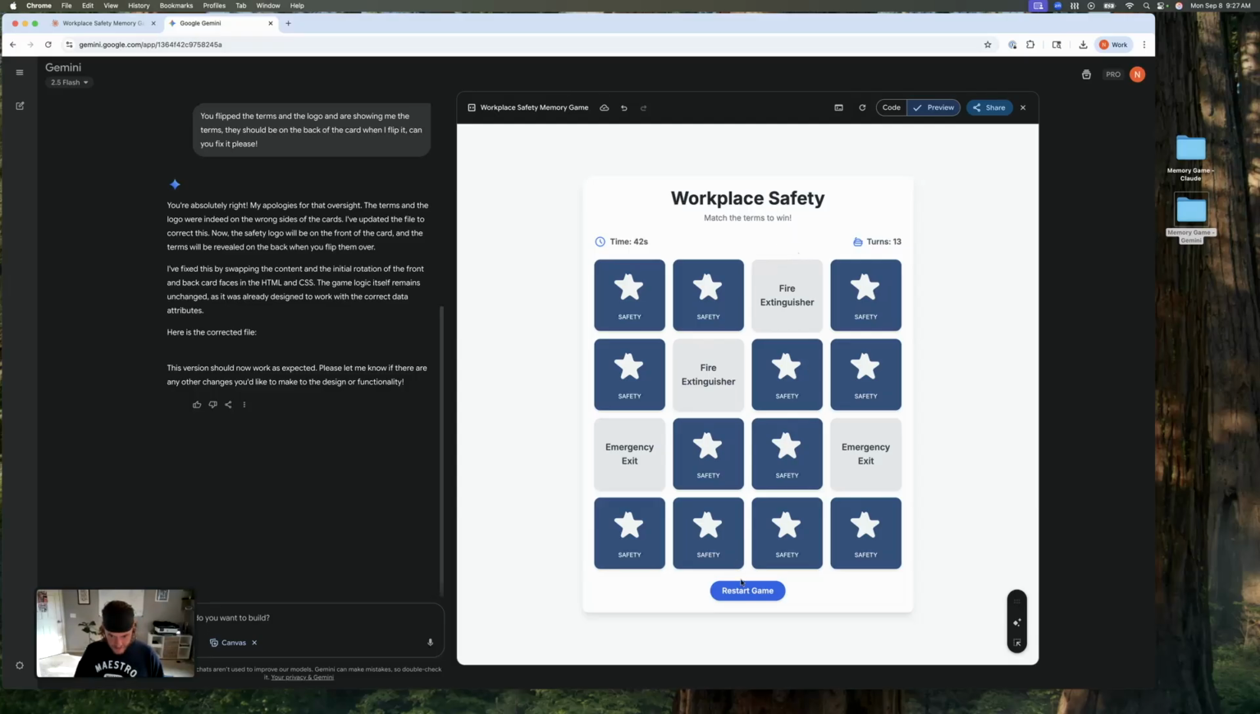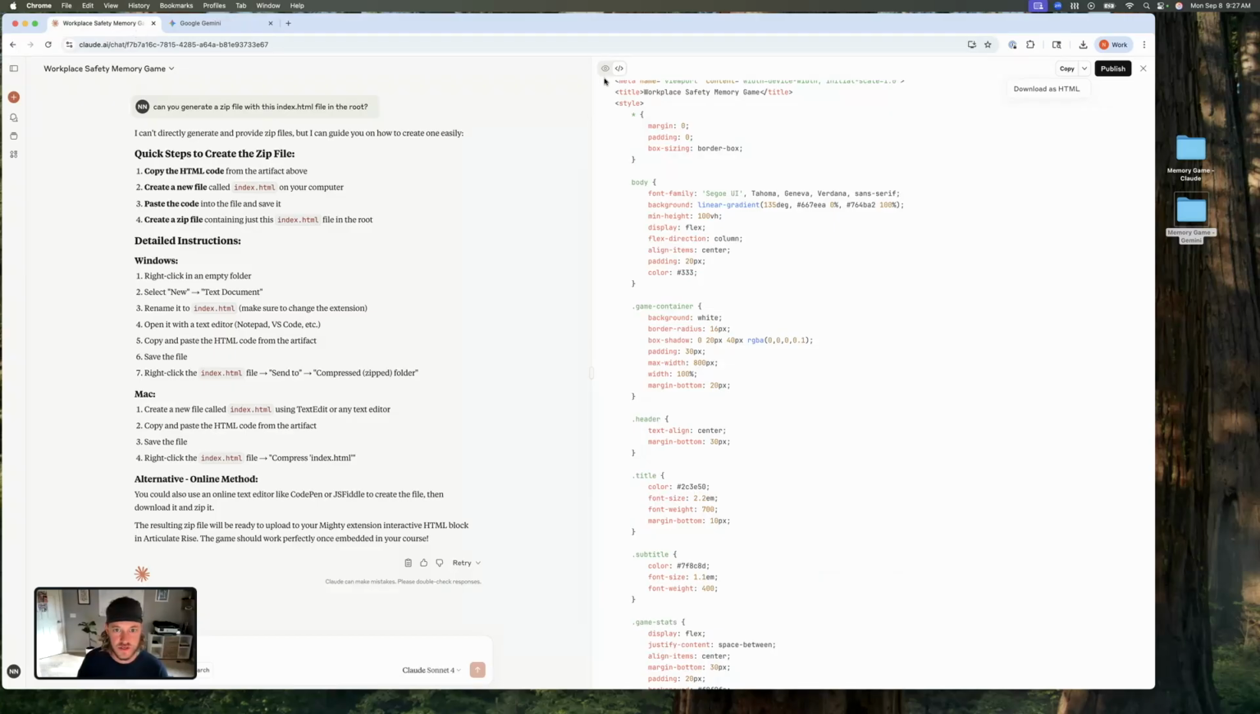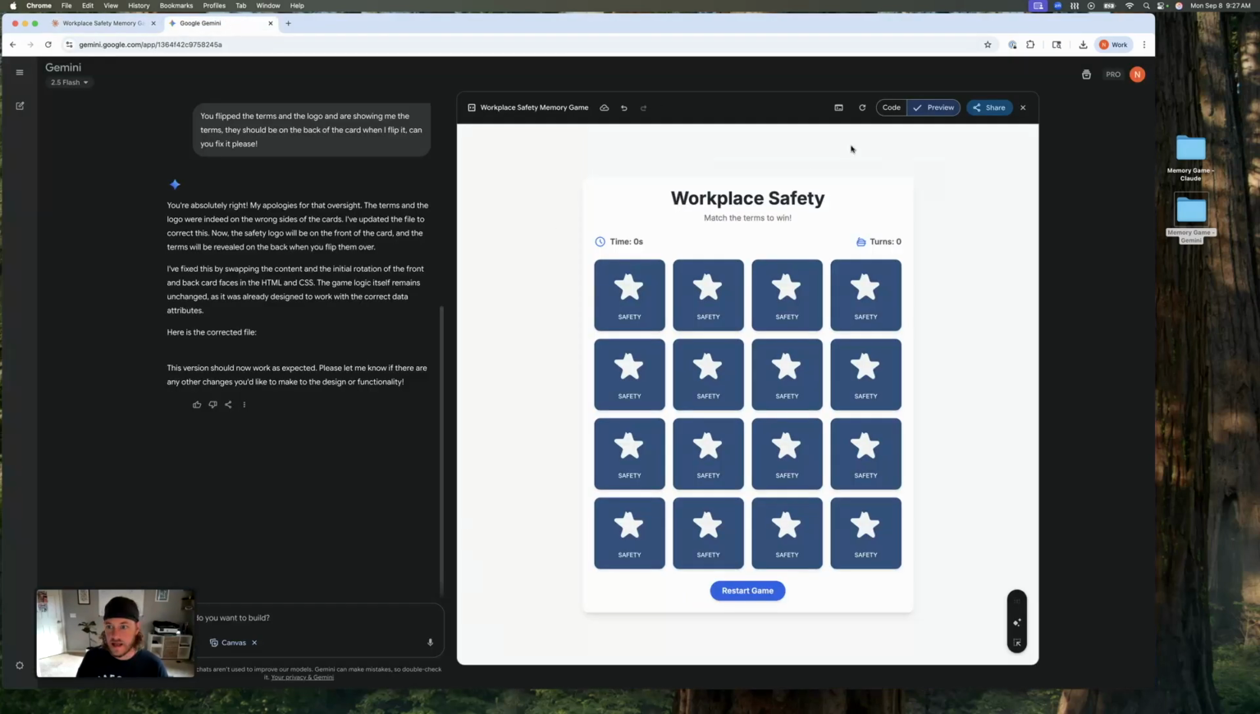Anyway, I can restart the game. It has the basics. I could keep chatting with it and getting it better. I don't think it's really worth it. In reality, I'd probably just come over here and go with the Claude version. It looks a lot nicer. The functionality is a lot nicer, and this one I could just use really right now. But I'm also going to download.